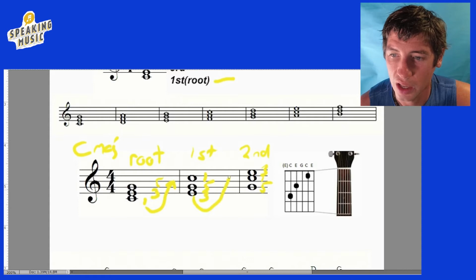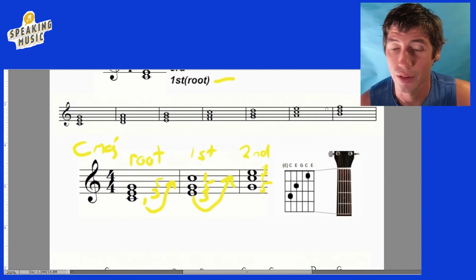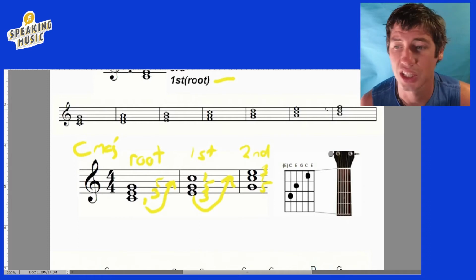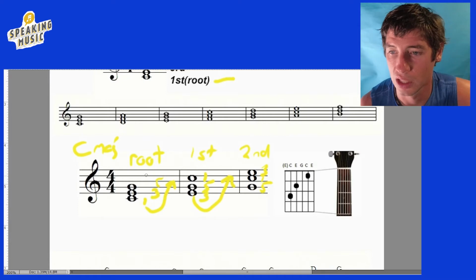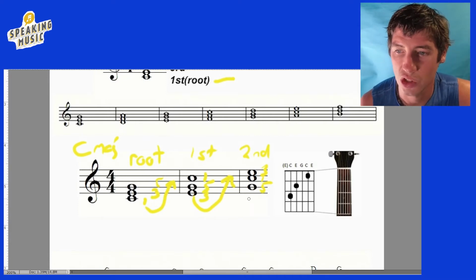So now we took our third and we threw that on top. Obviously, if we did that again and threw the fifth on top, it would just be the root position again, an octave higher. So that's why there isn't a third inversion in this instance. So root position, first inversion, second inversion.